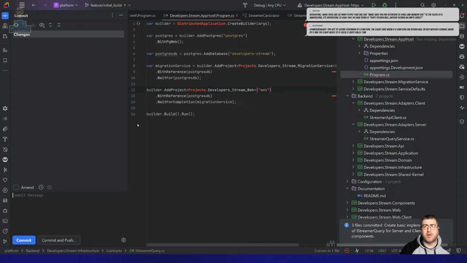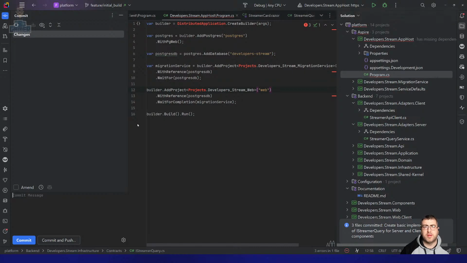I try not to extend the codomain of a function. The client can't know if a function can return null or not without looking inside of it, and the client needs to check that every single time.